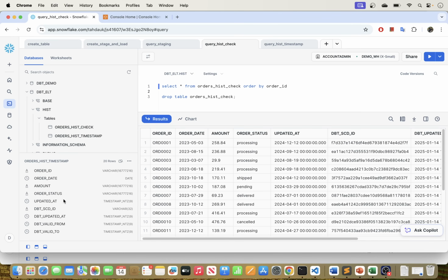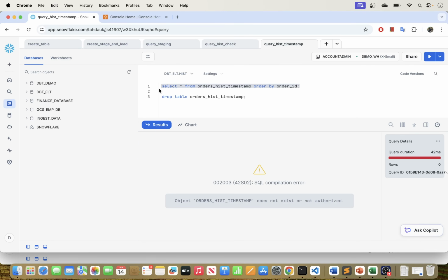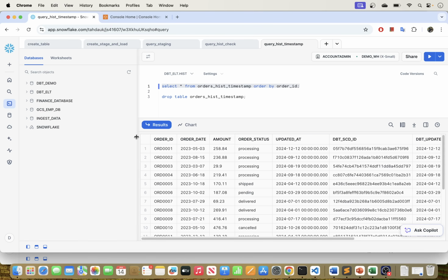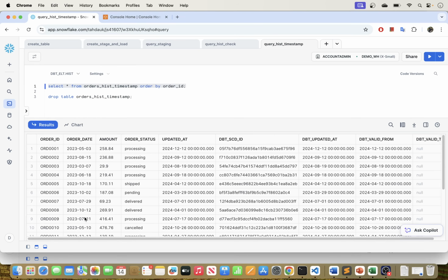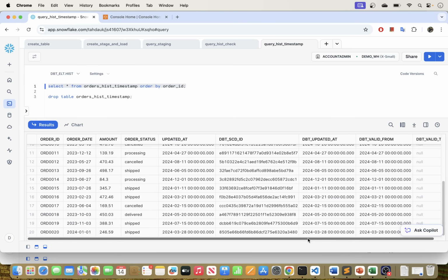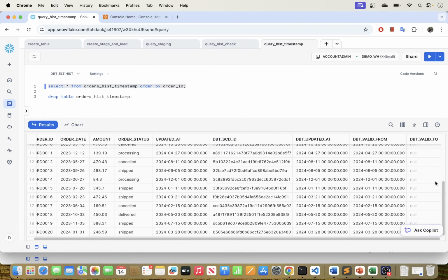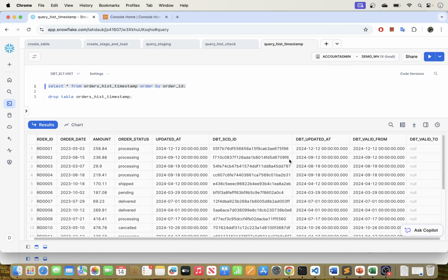If you inspect it, you will see that we have the same columns, also with the additional DBT tracking columns created here. And if we go here and query this, it should be pretty similar to the other one as well. Okay, so you go here, check it, you have your 20 records created, and DBT valid 2 is still null in this case. So now the juicy part comes in.